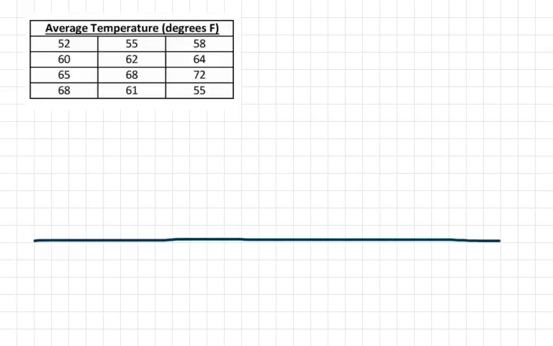Okay, so I want to create a histogram. Here's my data. How do I determine an appropriate scale and range for this histogram? So, we first are going to look at the range of our data. We're going to find our minimum and maximum values here.